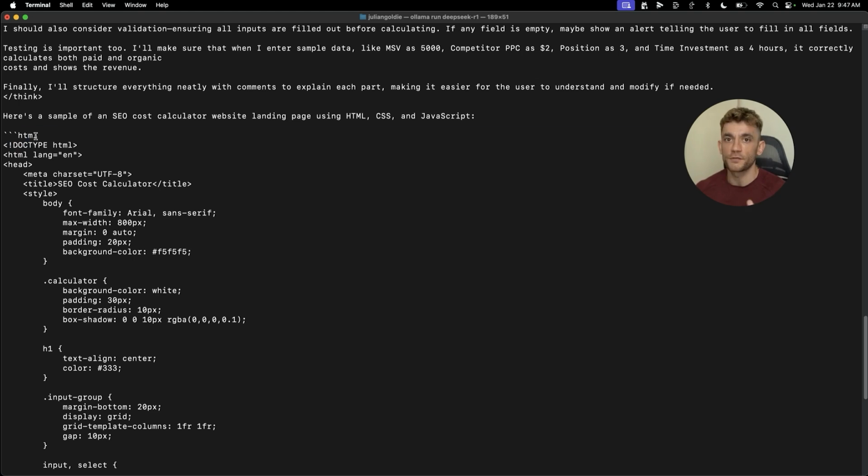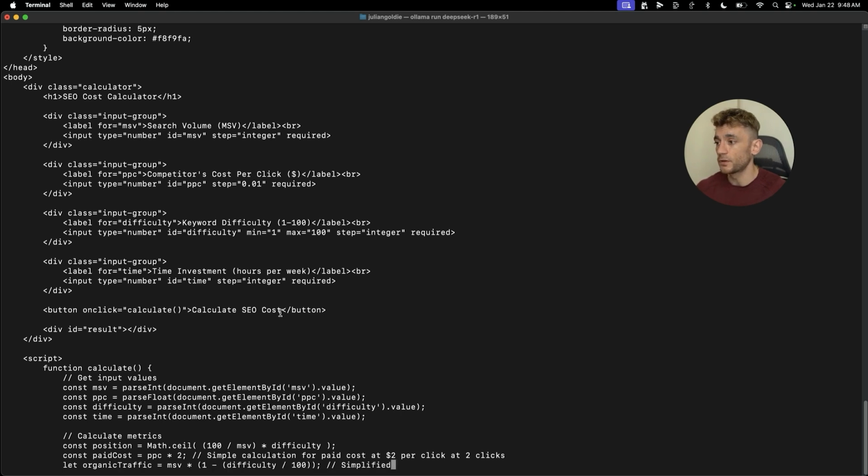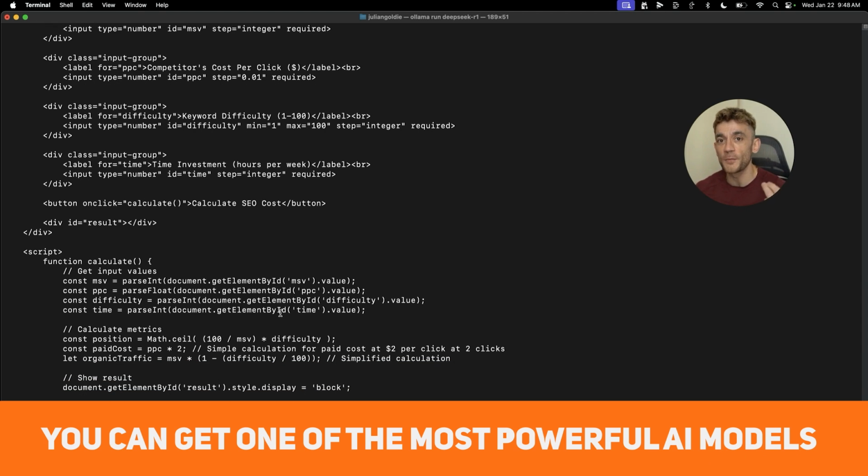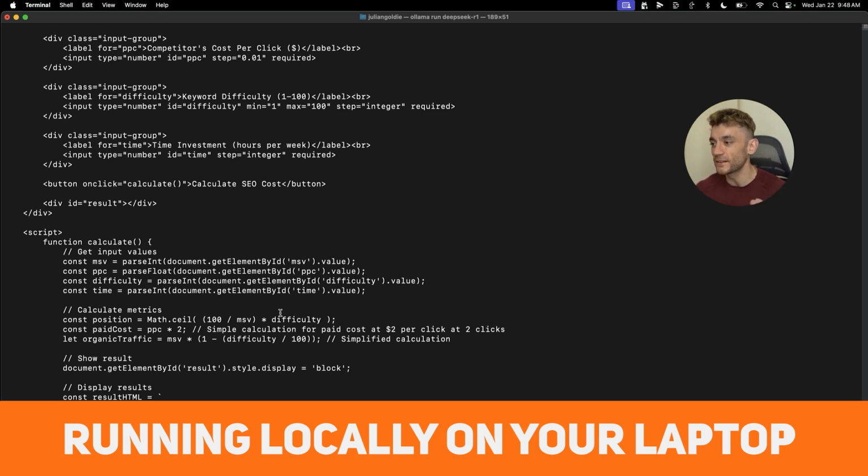So, for example, DeepSeek version 3 or GPT-4o, these models reply to you way faster. But the thing is, the outputs are not as well thought out. It's also pretty amazing that within 10 or 15 minutes, you can get one of the most powerful AI models in the world running locally on your laptop.